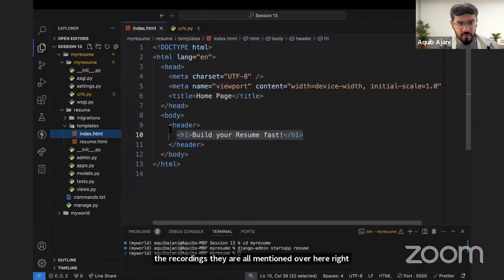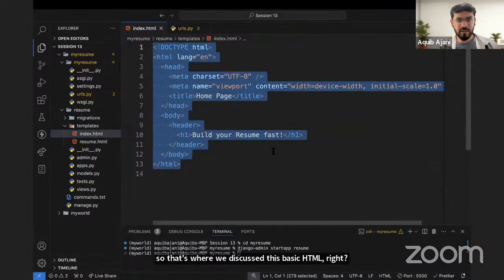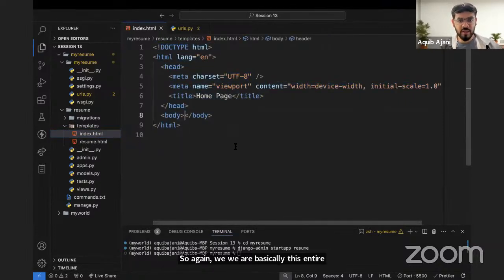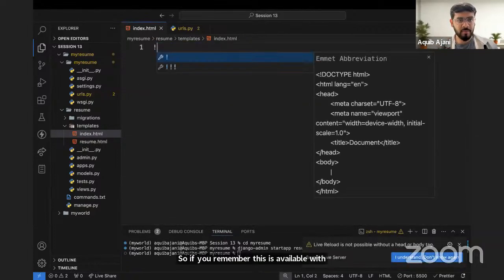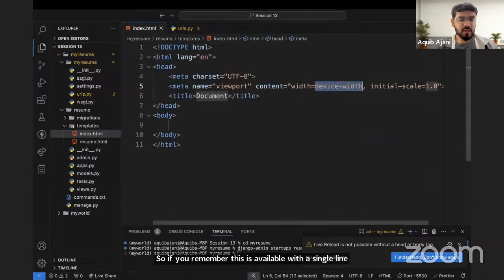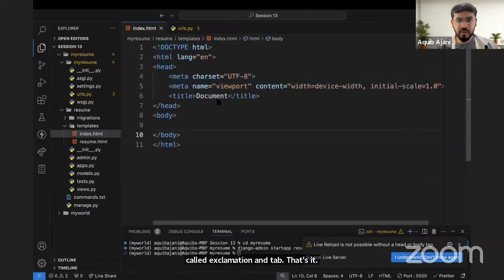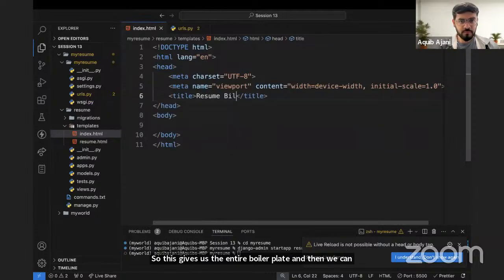So this entire thing, without the header of course, is the HTML boilerplate, like we call it, which is the bare minimum code we have to write for HTML. If you remember, this is available with a single line: exclamation and tab. That's it. This gives us the entire boilerplate, and then we can change it to whatever we want, like resume builder home, and then we can add our code.